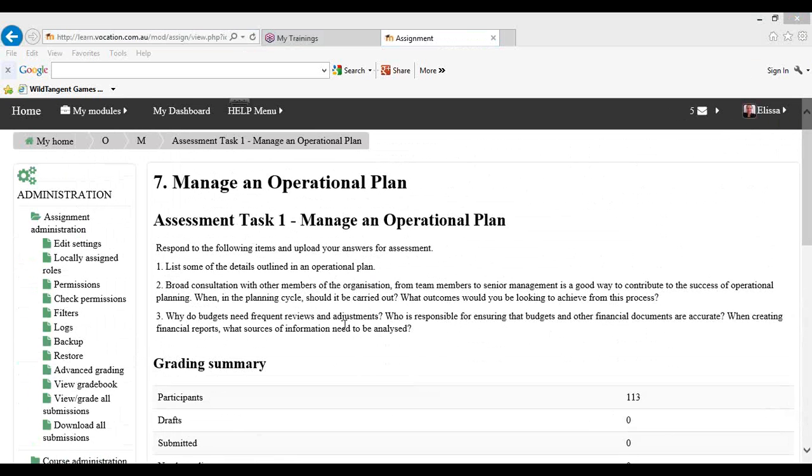Question 3, why do budgets need frequent reviews and adjustments? Who is responsible for ensuring the budgets and other financial documents are accurate? And when creating financial reports, what sources of information need to be analysed? Okay, so question 3 is in three parts. Let's look at the first one. Why do budgets need frequent reviews and adjustments? Just let us know why you feel budget needs to be looked at frequently, so regularly. Why do we have to look at it regularly and make some adjustments to it?